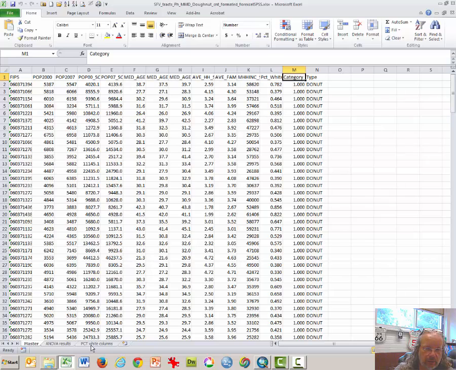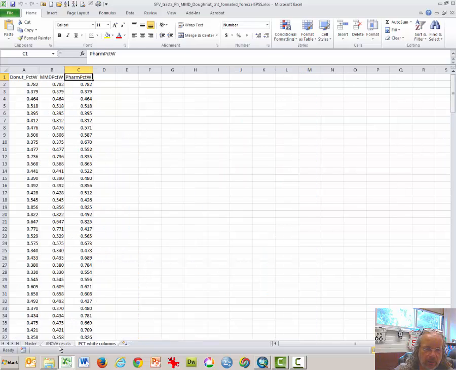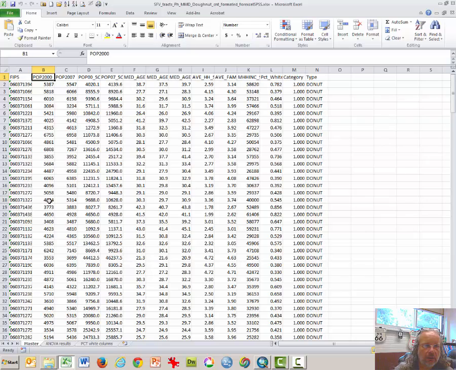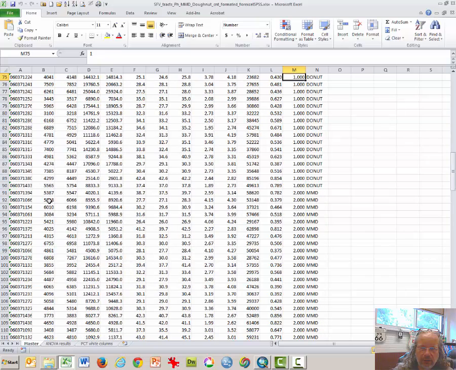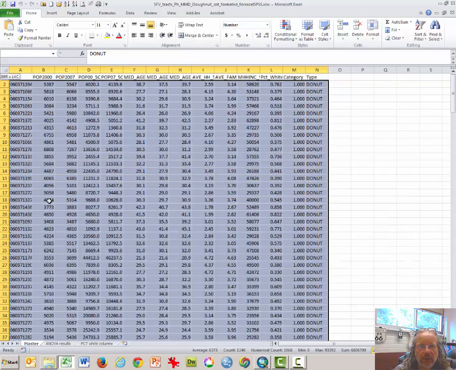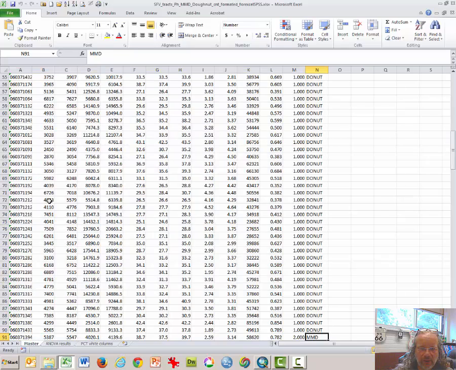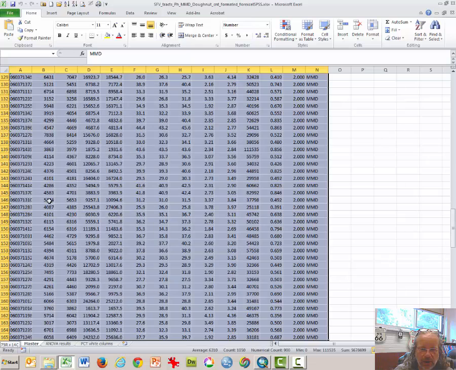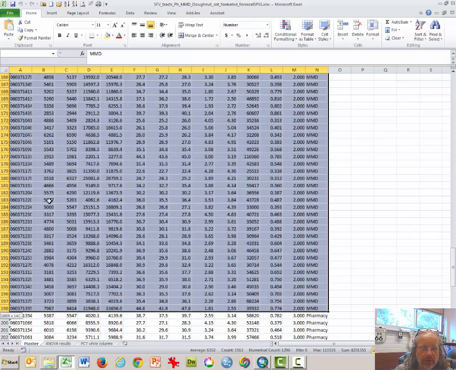So here's that file in various formats. Essentially, the key was that I had to export that original file and extract all the data from the rows that included a donut shop. And so there were 89 census tracts that had a donut shop. I copied and pasted those, and I stacked them on top of one another.